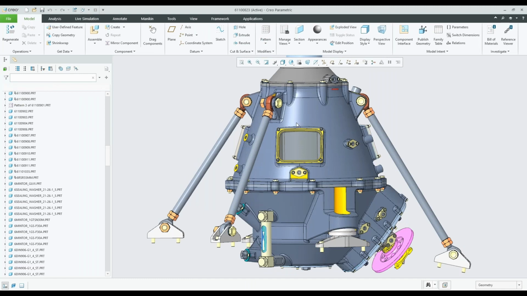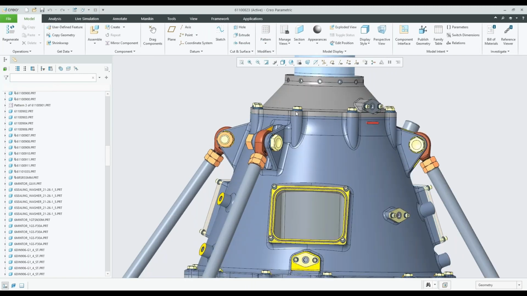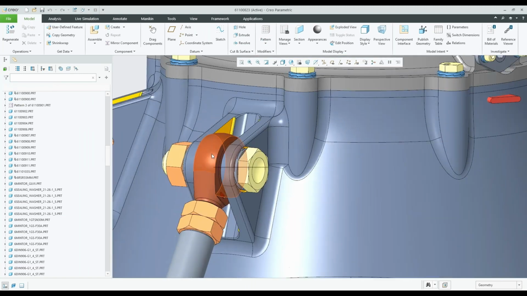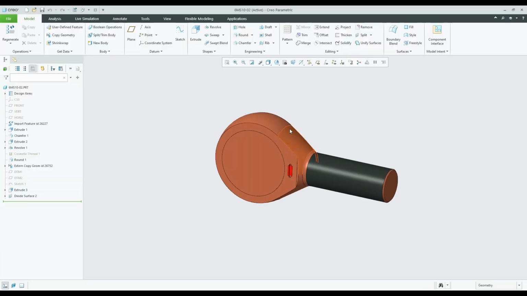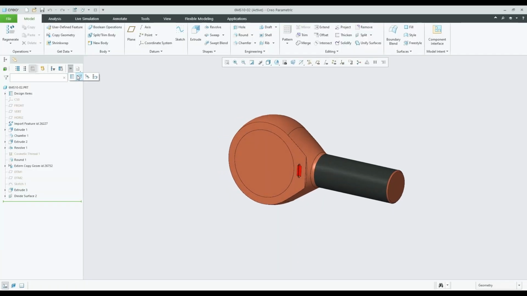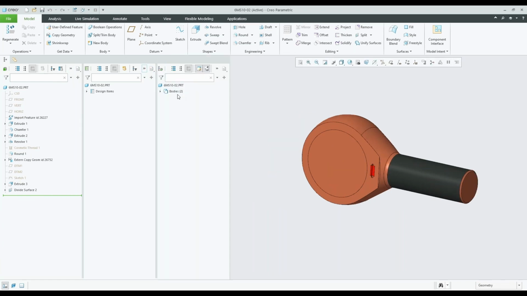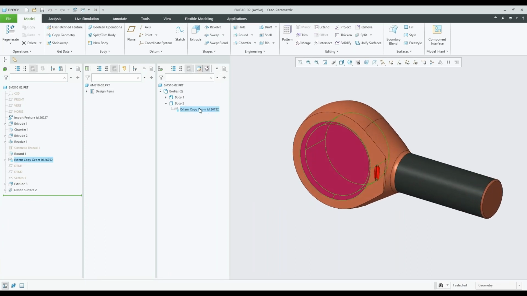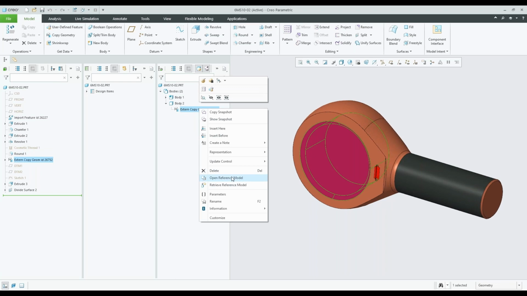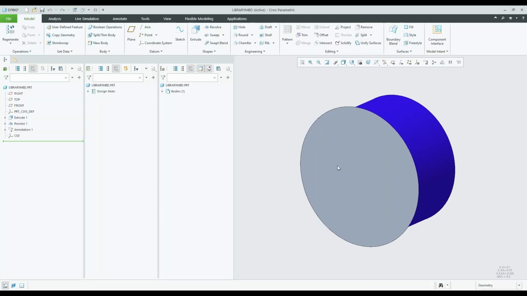Now the last thing that I just want to show you, if we go to this rod end bearing, I'm just going to zoom in here and open up this rod end bearing. Now again, with the model tree, I'm just going to expand the design tree, and then I'm also going to expand the body quilt tree. Now on this body number 2, this external copy geometry, let's open up that reference model. So here we've opened up the reference model.